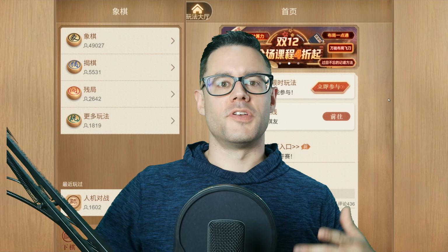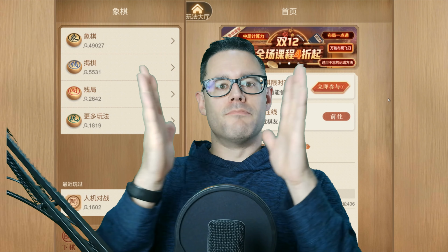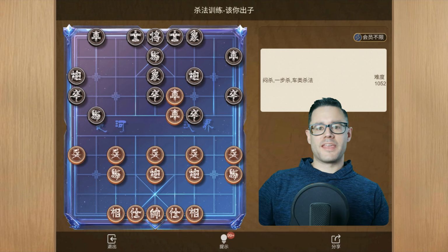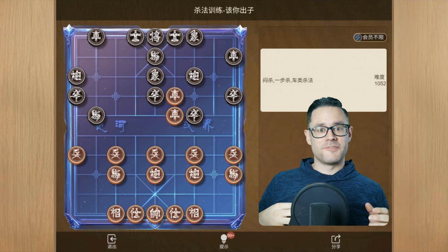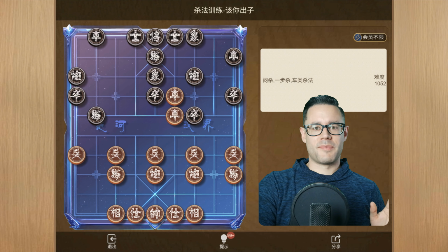It's also useful if you're on a PC and maybe you want to play Xiangqi, but you don't want the mobile vertical format. You want a horizontal format to work with. Maybe you're making videos like I am and you want the extra space to be able to position yourself in the screen. Whatever the case, the Tiantian Xiangqi Mini Program is for you.